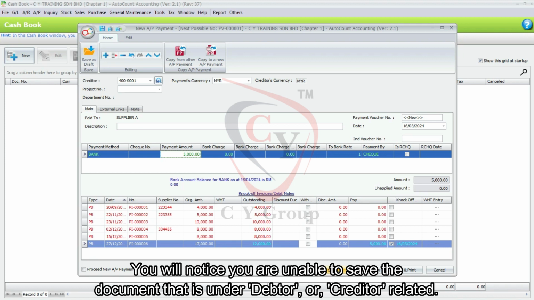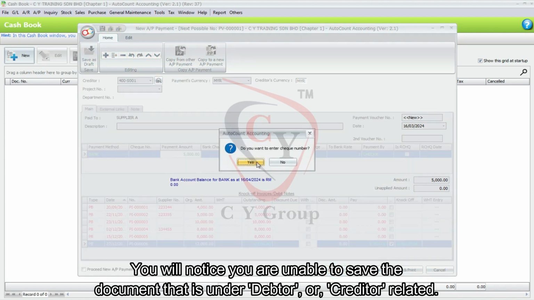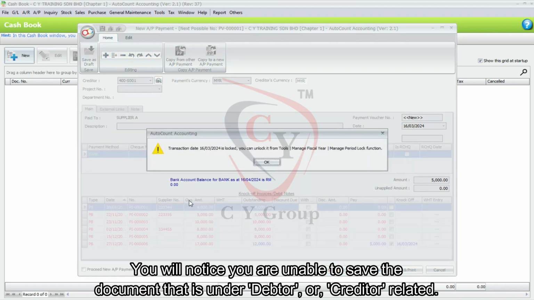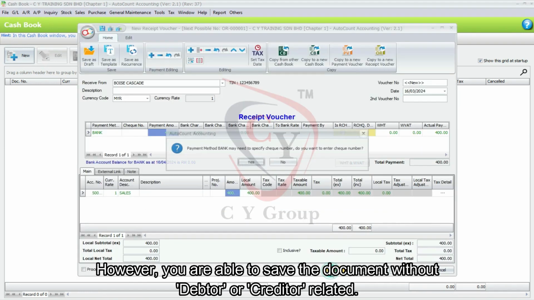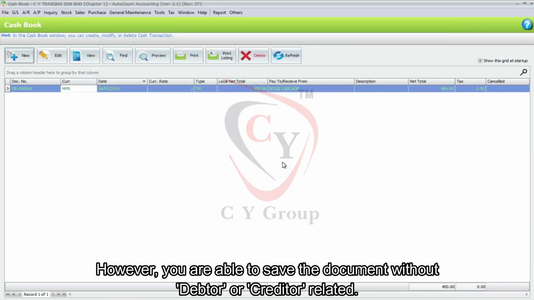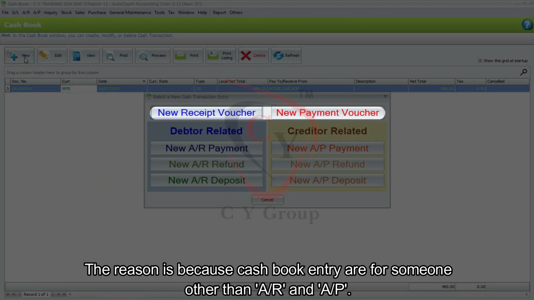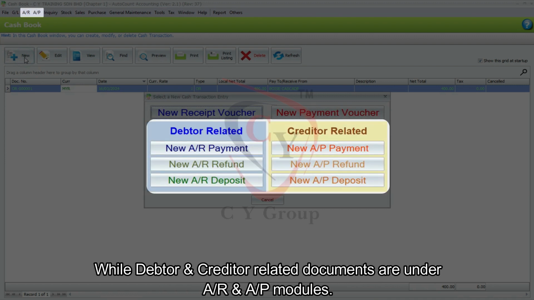Now, let's go to Cashbook entry. You will notice you are unable to save the document that is debtor or creditor related. However, you are able to save the document without debtor or creditor related. The reason is that Cashbook entry is for someone other than AR and AP, while debtor and creditor-related documents are under the AR and AP modules.